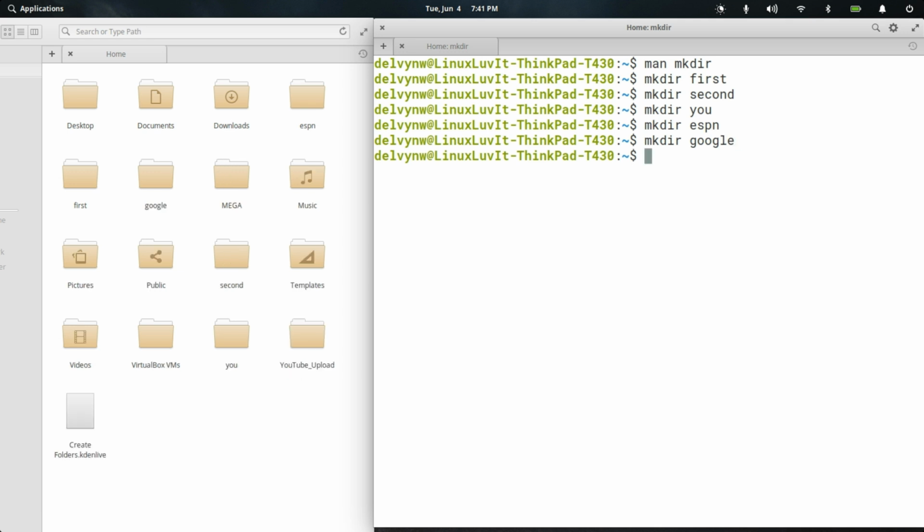Google. Just to show you guys, that's how it was done. ESPN first, Google, what else I got? Second. Where is it? Second. So I created 5 folders. So now what we'll be doing is removing them.